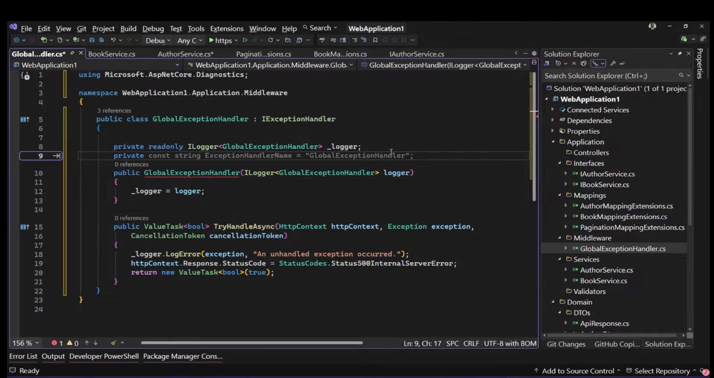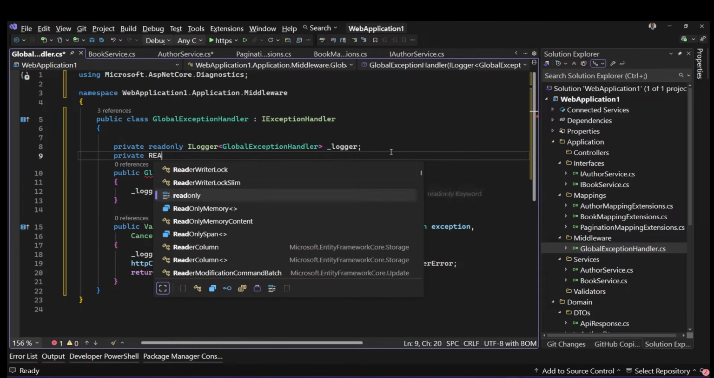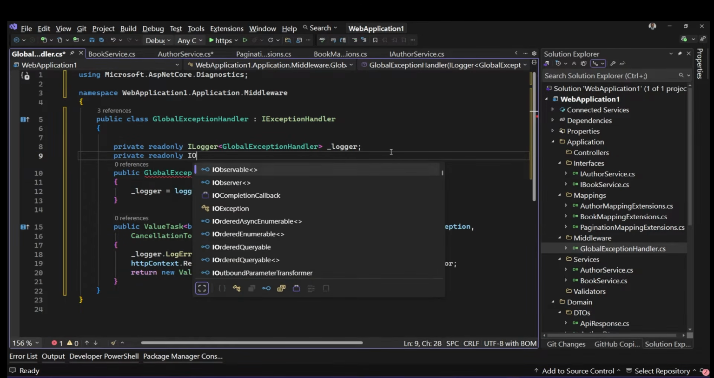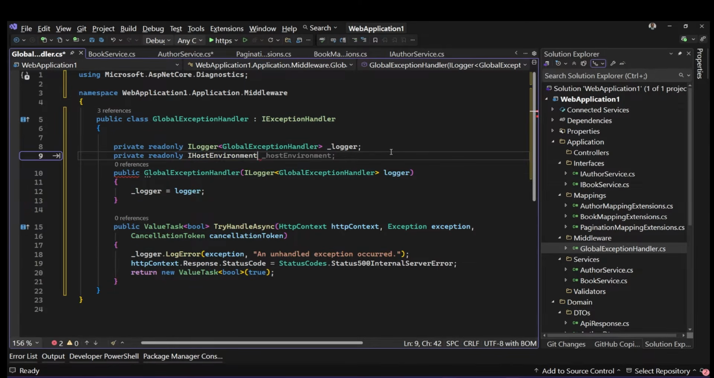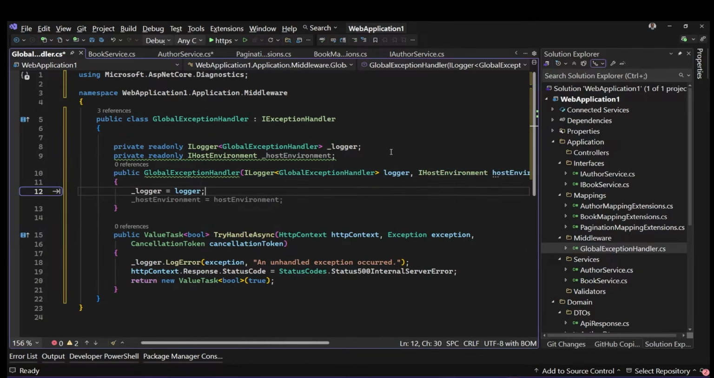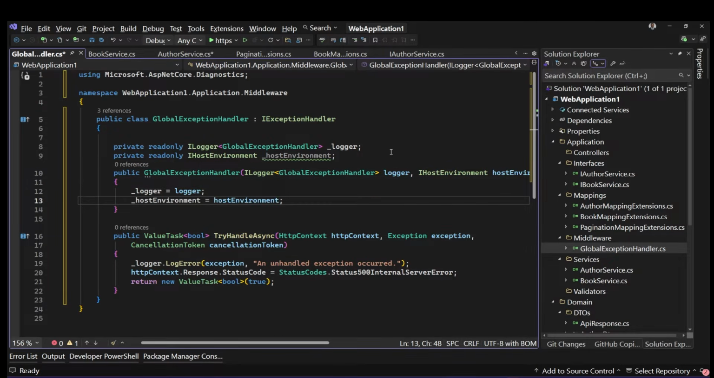So private readonly IHostEnvironment, and go like this, and then this needs to come here as well, right? And I want to call it this. We can call it this instead, right?